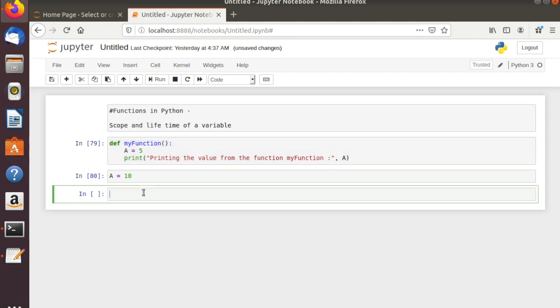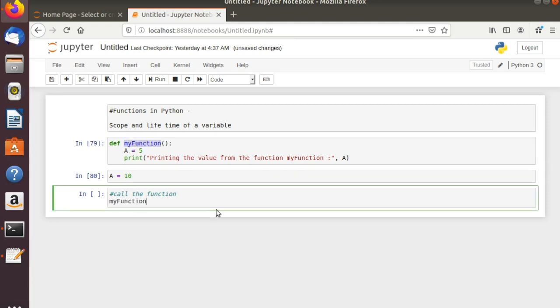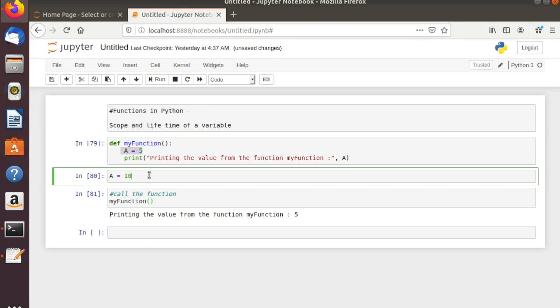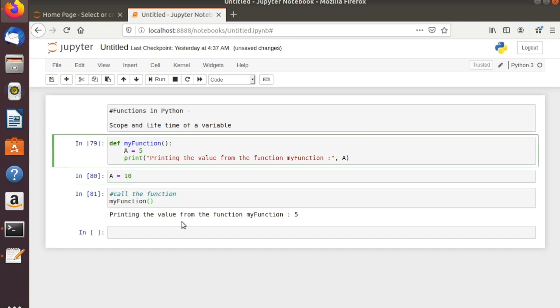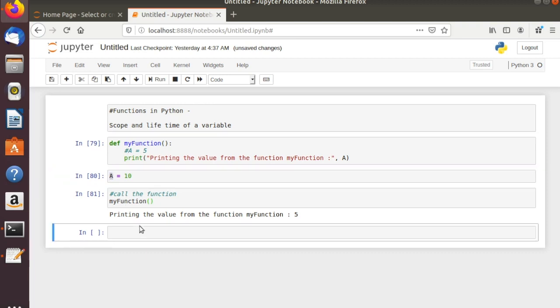Now call the function, my function. What you will get? Run it. You will get this particular 5 here. Okay, and in case this function, let us comment this a, and we will do a nice thing here. Okay, before I run that, I want to print this particular a also, right?